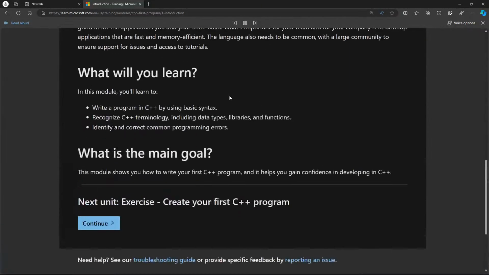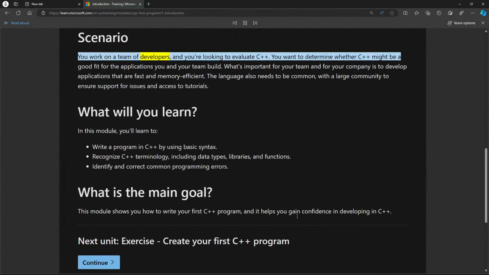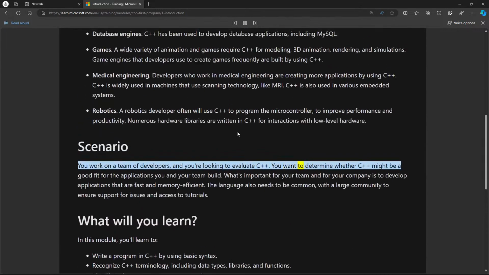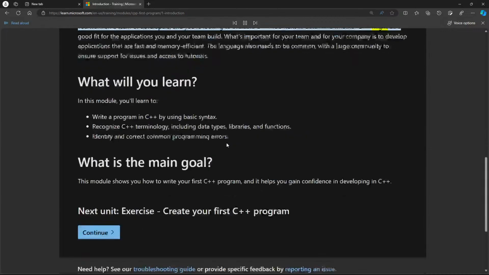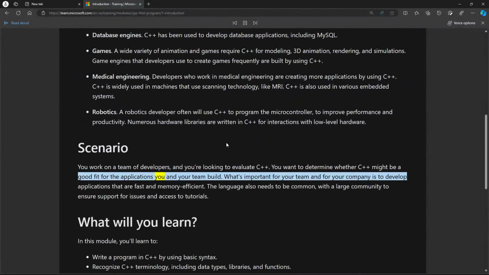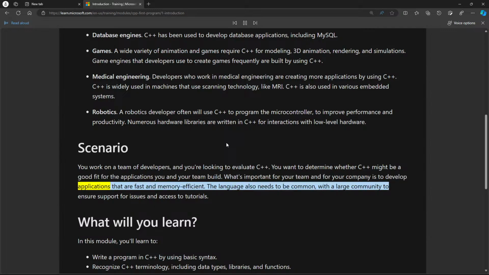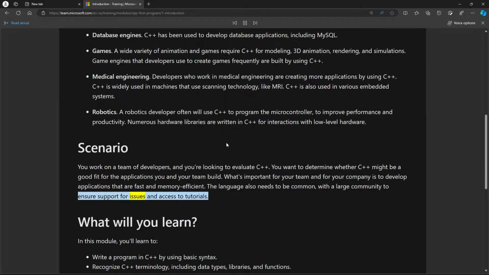Scenario. You work on a team of developers, and you're looking to evaluate C++. You want to determine whether C++ might be a good fit for the applications you and your team build. What's important for your team and for your company is to develop applications that are fast and memory efficient. The language also needs to be common, with a large community to ensure support for issues and access to tutorials.